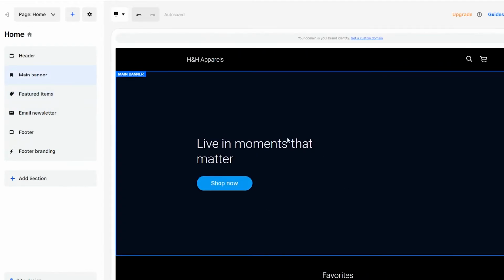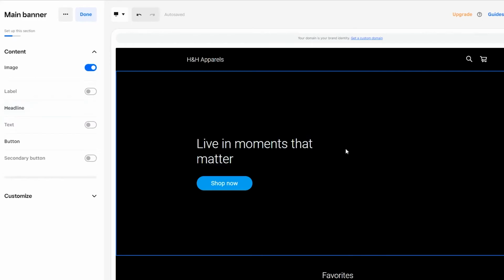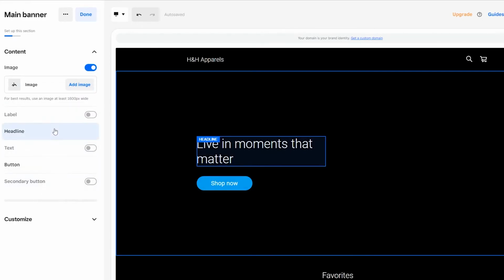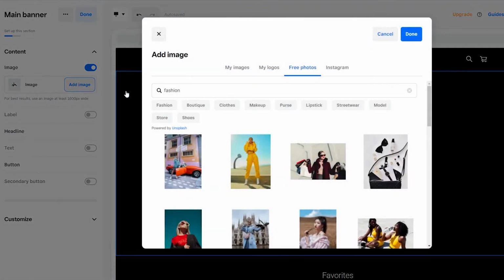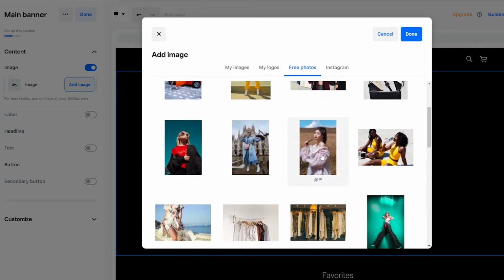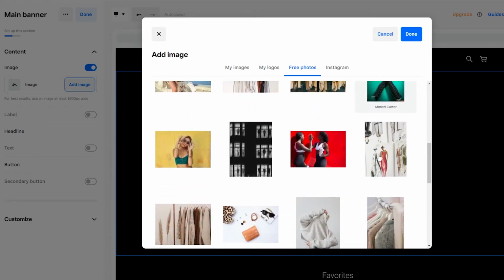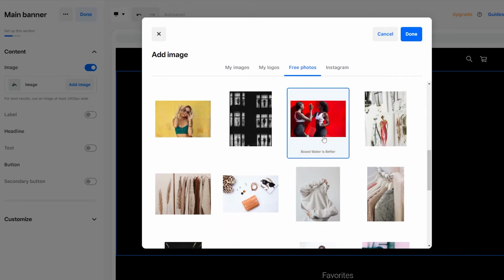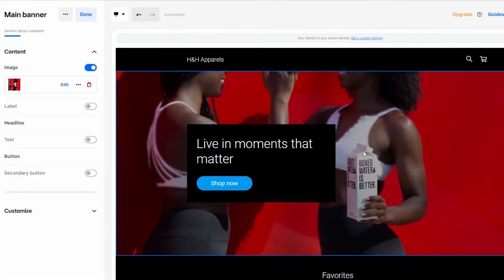So let's go ahead and edit it out. If I wanted to edit this section, all I would have to do is just click on it. And then over here, we have our main options. Let's go ahead and add an image over here. Choose an image that you want. All these images do look really nice, so let's go with this image right here. We'll just click on done, and as you can see, the image has been changed.